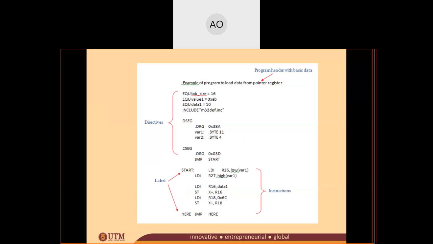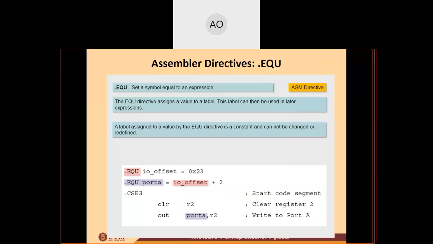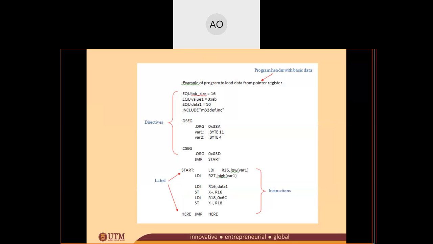So this is the example that we looked at earlier. Okay, next. That is the segment that you need to know. You have three segments under the directive: data segment, code segment, and EEPROM segment. In this course, we only focus on these two: data segment and code segment. We do not need to focus on the EEPROM segment.